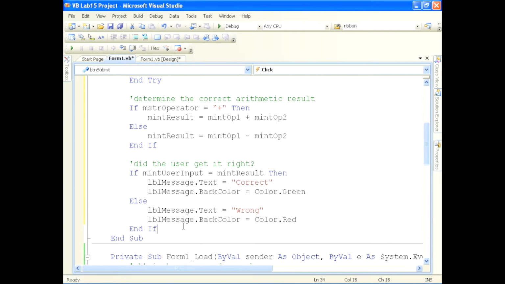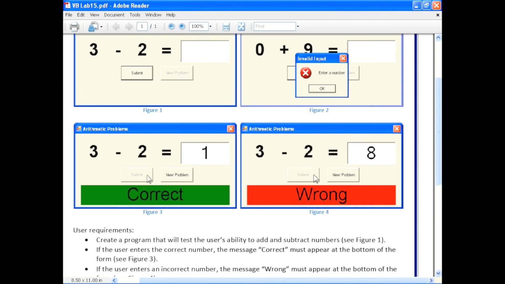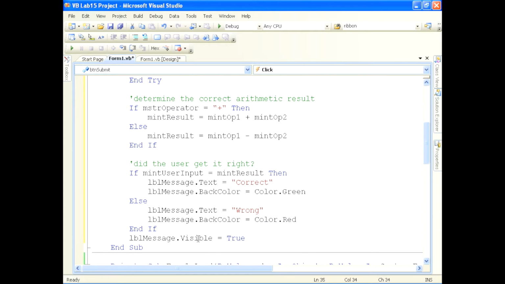Well, once I've done that, then I want to say LVL message dot visible, because currently when we first start the program, it is not visible. Let me go back to the handout. You'll see that the message is not visible. Once we've determined if the user has answered the question correctly or incorrectly, we can now display it. So I change the visible attribute of this label to true. So now we can see it.